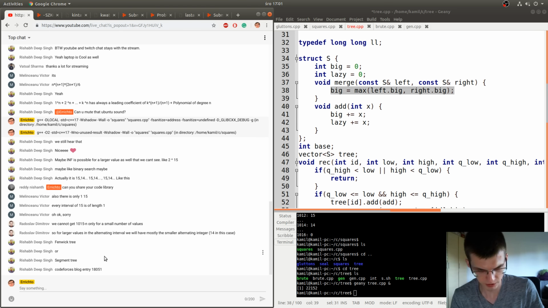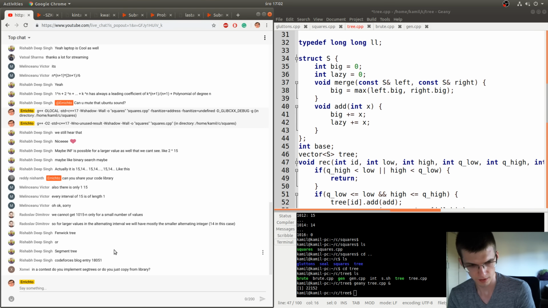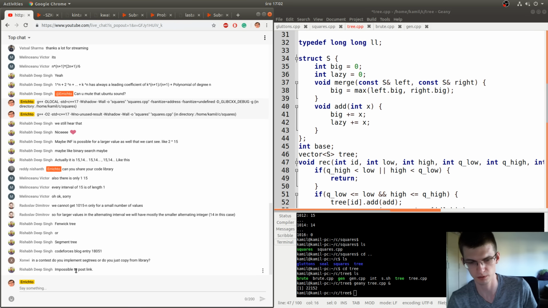Finalizing the segment tree, Codeforces blog entry 18,058. Maybe you can post a link here, or is it impossible to post links? What I use, I think, is a segment tree, and I don't know which source is good to learn from that. In the contest, do you implement segment trees or do you just copy from a library? I implement them myself. Well, in my ACM team, Marek Sommer was better at that, so I would ask him. Okay, so I will post the link.